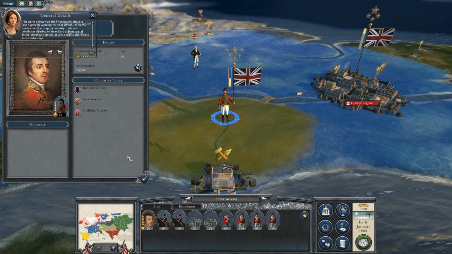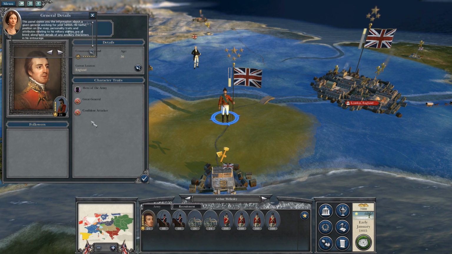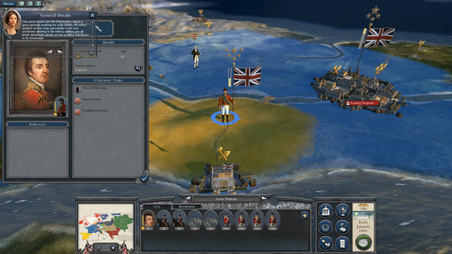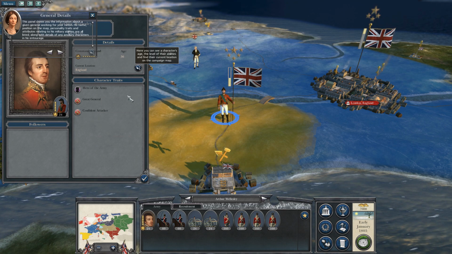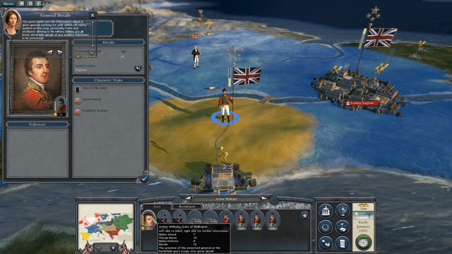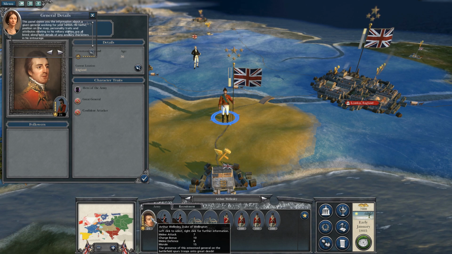This panel shows you the information about a given general working for your nation. His name, position on the map, personality traits, and attributes relating to his military abilities are all listed, along with details of any ancillary characters in his entourage.